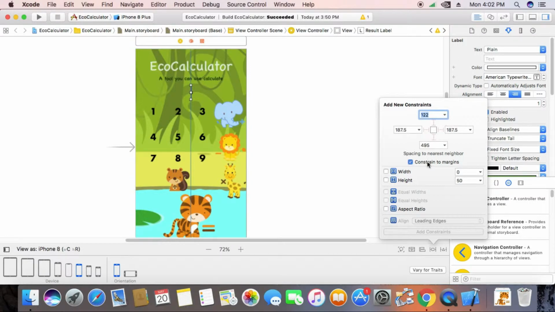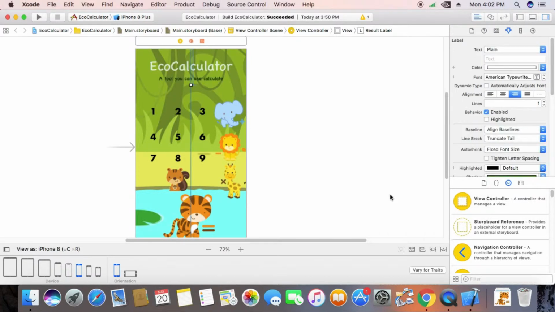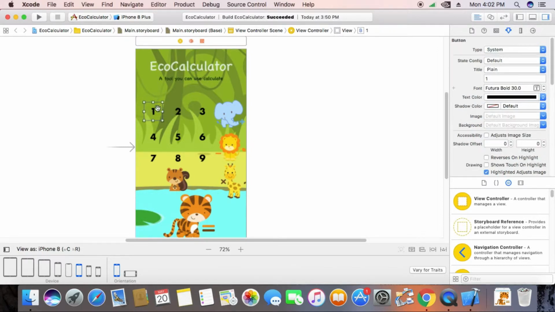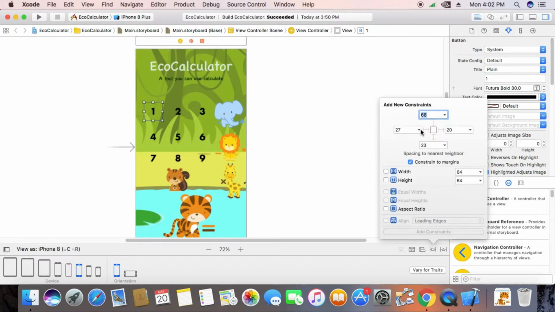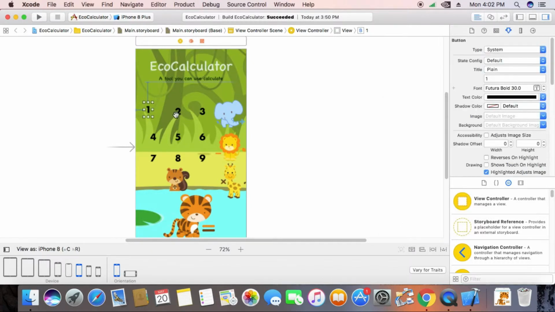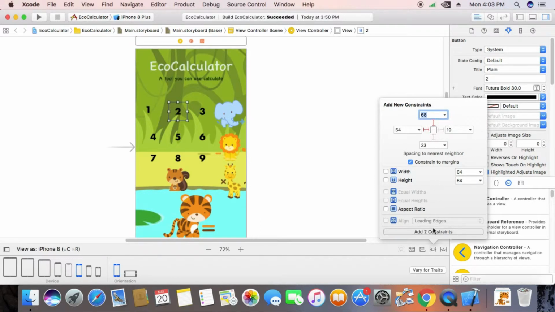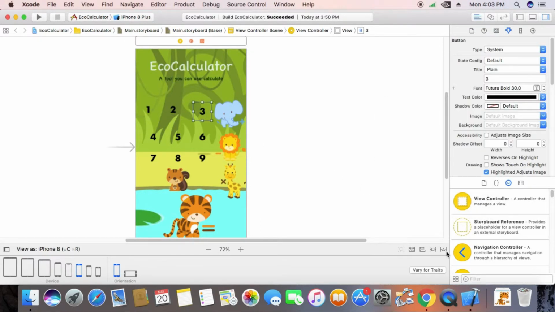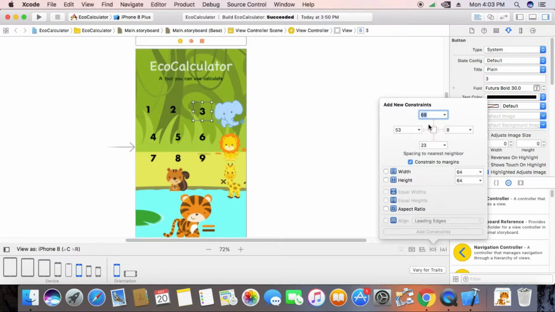Nearest margins. I'll just untick that. The top one, that would be enough. We could also specify the left and right. For this button, I'm going to give left and top, and that would be enough. For this one also, I'll just give it left and top. This one also the same.